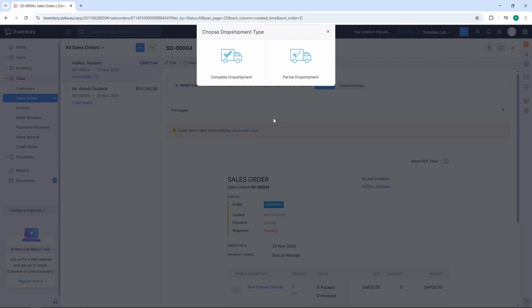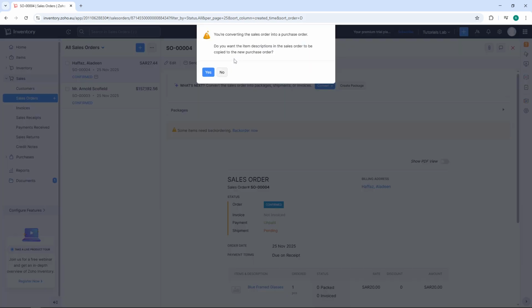A pop-up window will appear asking you to choose how you want to handle the dropship. You'll see options to either partially or completely dropship the sales order. If you're sending all items directly from the vendor, choose completely. If only some items will be dropshipped while others ship from your warehouse, select partially.